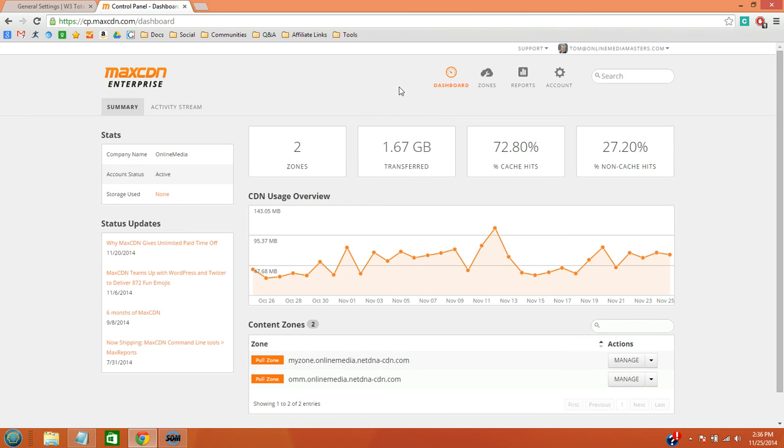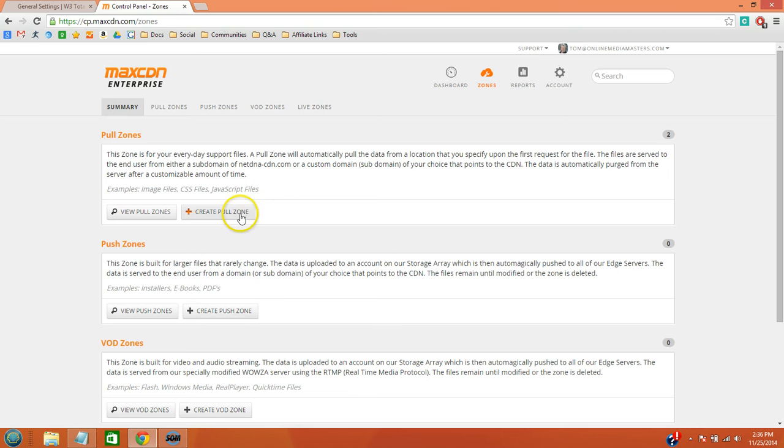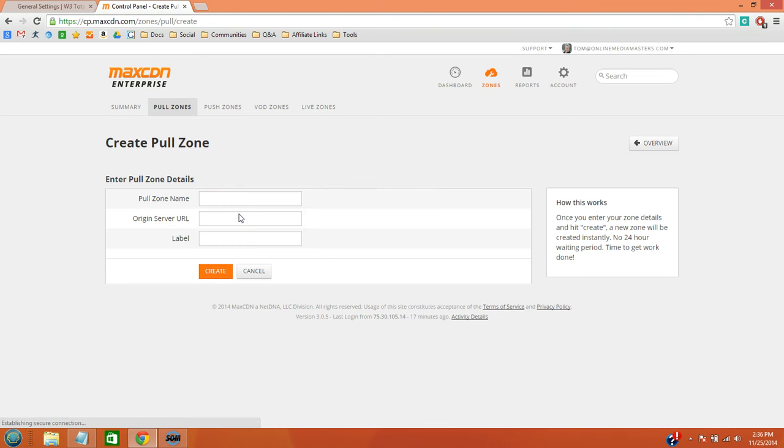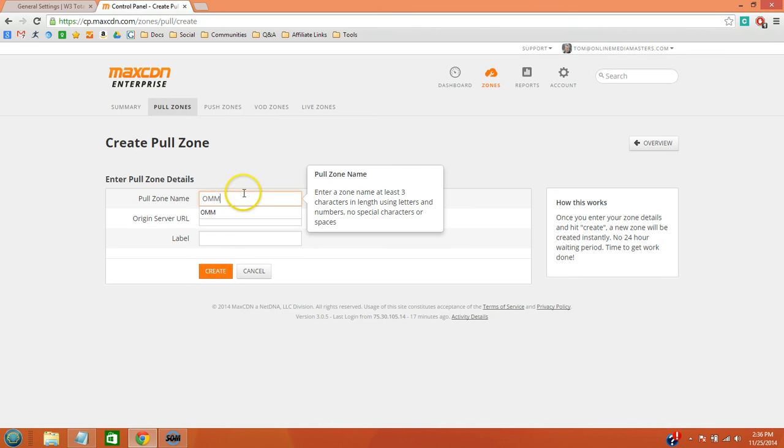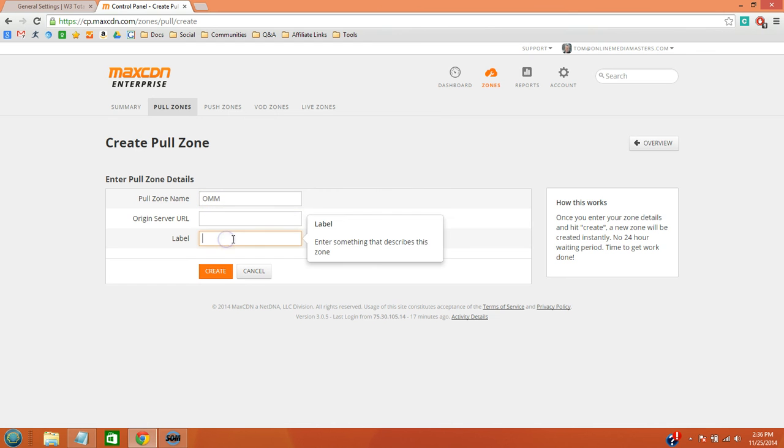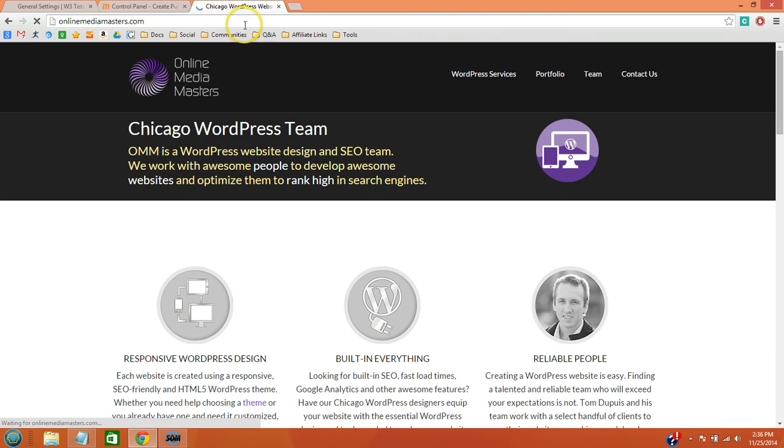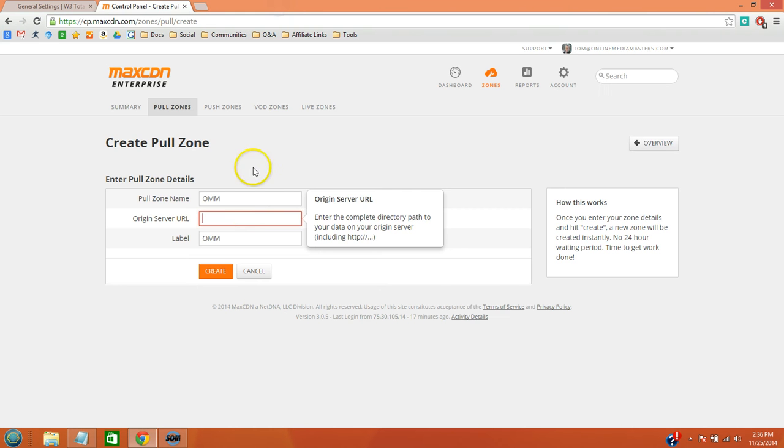So when you're done signing up with your plan, you're going to come to a dashboard. And the first thing we're going to want to do is create a pull zone. So click Zones, Create Pull Zone, and then you can just label this whatever you want, as well as this. And this is going to be your website. So go ahead and create it.